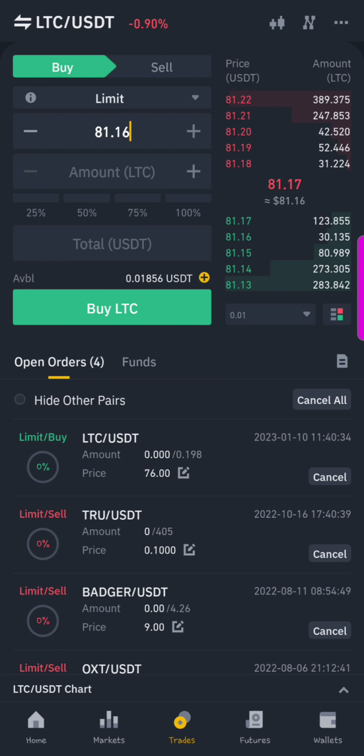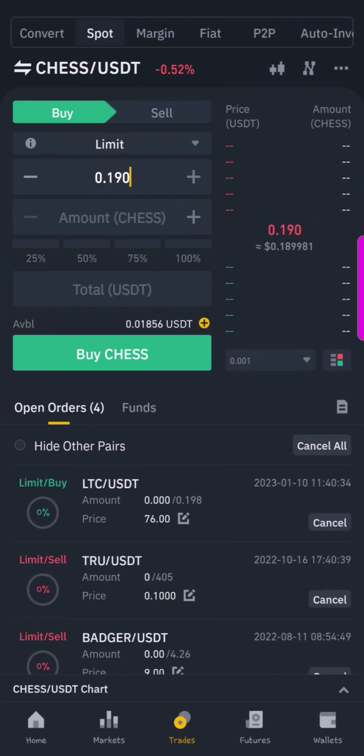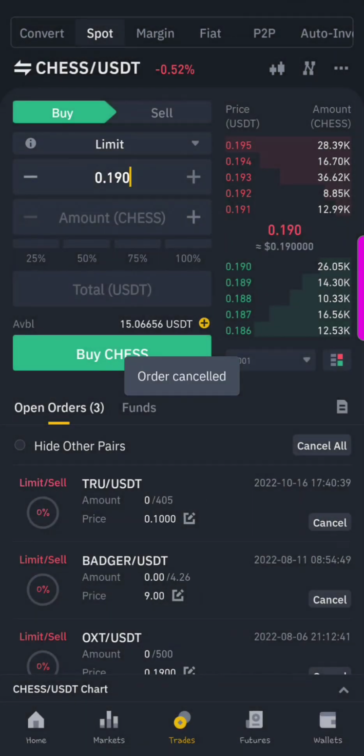So for example here, as you can see, I can't buy something else. For example, let's say we want to buy chess and we click on buy. I do not have the available balance, it is 0.0156 USDT. But if I cancel the LTC order here, cancel, my USDT is back. Okay, so you're able to now purchase another coin.